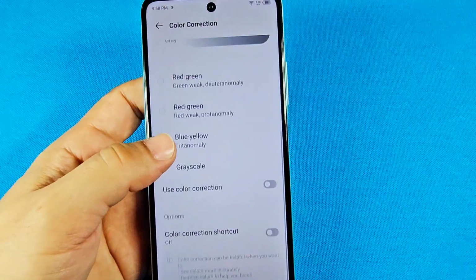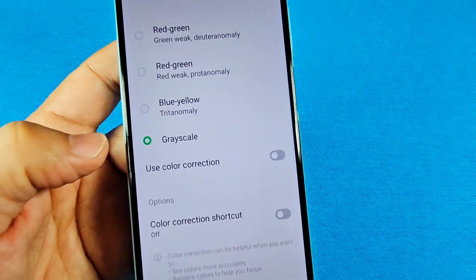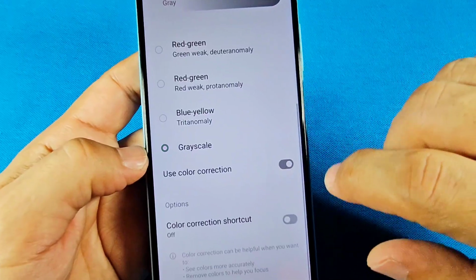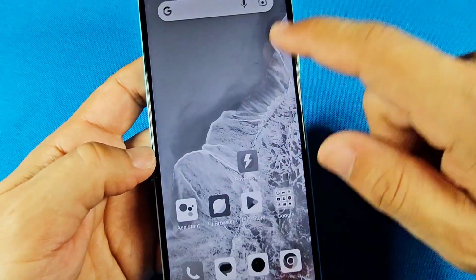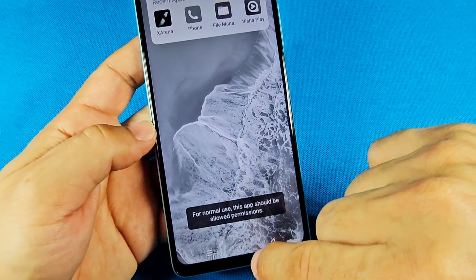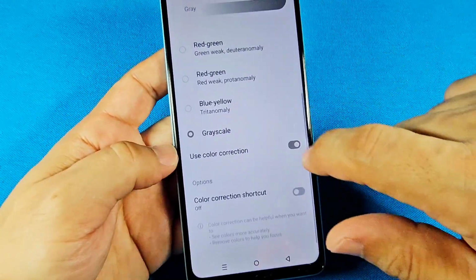Now that you're here, you can go ahead and toggle between the different colors here. But you want to make sure it's turned on. You have to turn this on, use color correction. So one of them is the grayscale colors here, as you can see for yourself. That's going to have everything turn into gray, black, and white here.